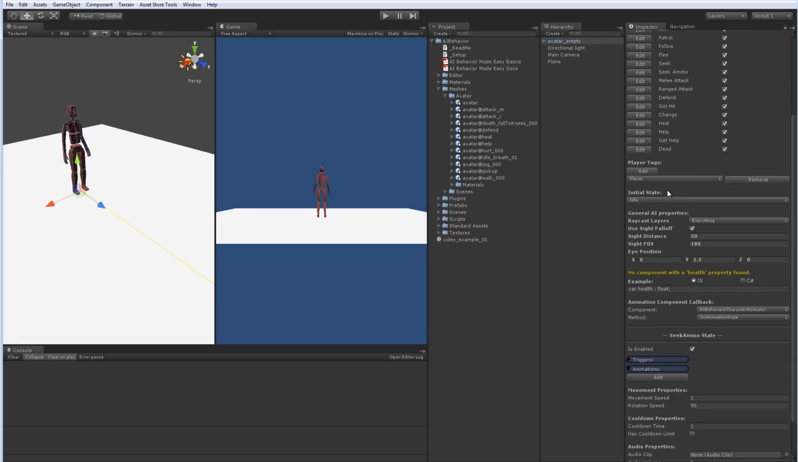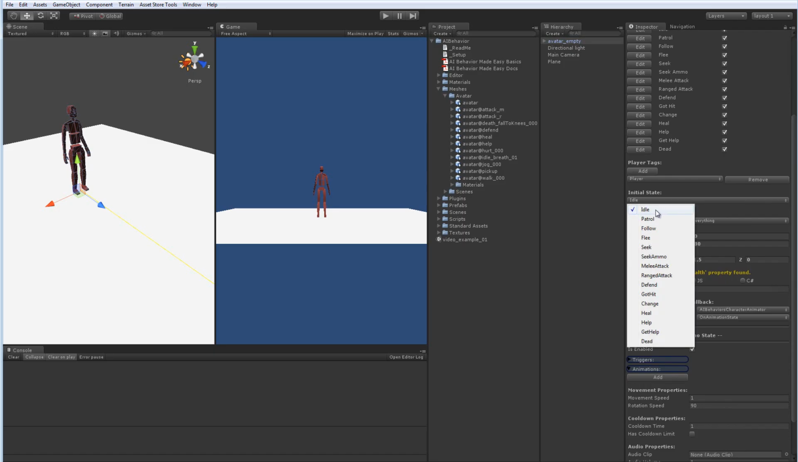Below that, we've got initial starting state. This is the state that the character is going to start in when you begin playing. The initial idle state is the default, but we could set it to, let's say it was supposed to immediately start following the player object or whatever object that we had on the tag. It would start off with a follow, or if you were patrolling in the very beginning, you could start with a patrol. By default, though, the idle is set.